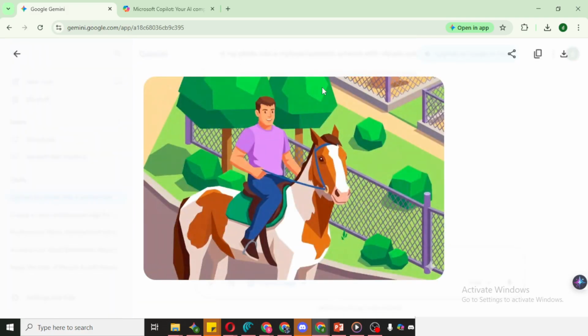Now, wait patiently while Gemini processes. Generation times vary depending on image complexity and your internet speed. You may see a preview or a loading indicator. Let it finish completely before making any decisions.